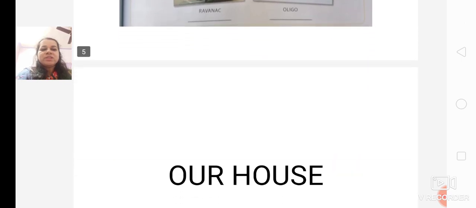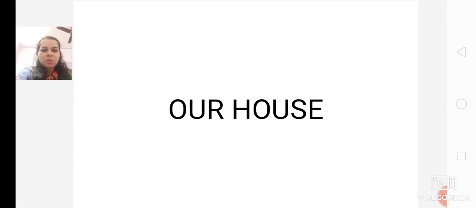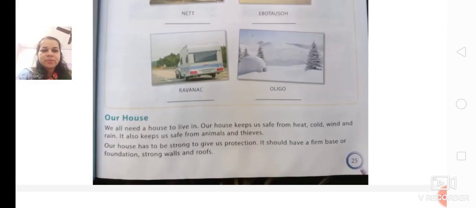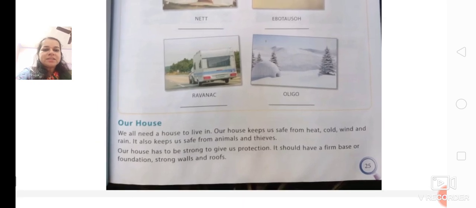Now we move on to the chapter Our House. We all need a house to live in. Now, can we all live without a house? No, we all need a house to live. Our house keeps us safe from heat, cold, wind, and rain. It also keeps us safe from animals and thieves.